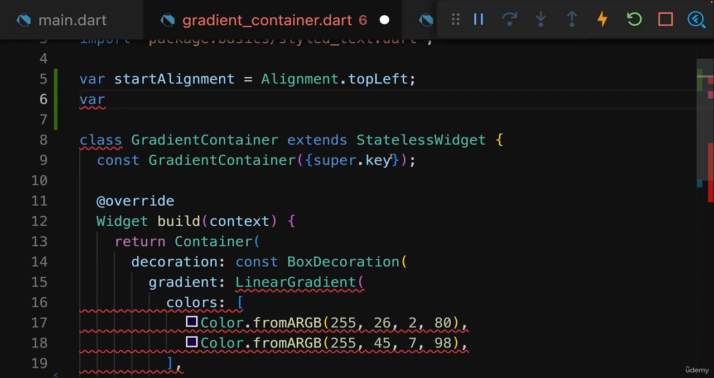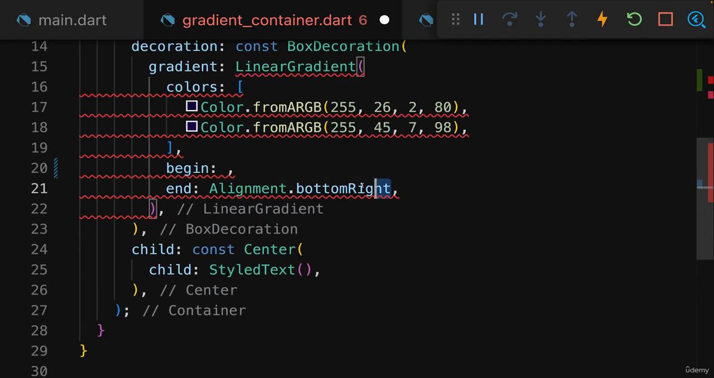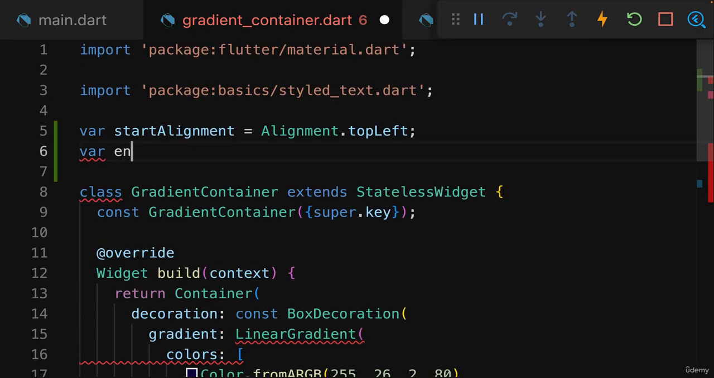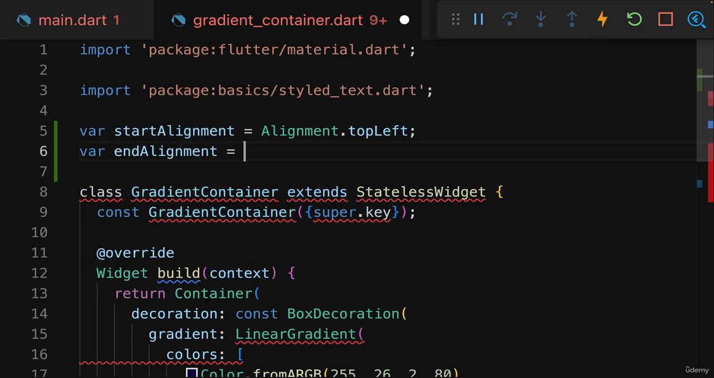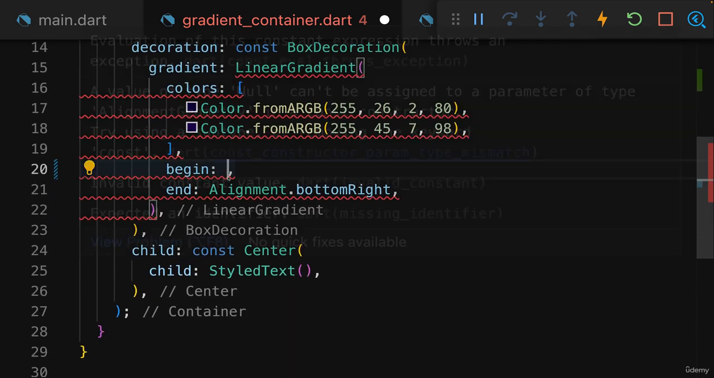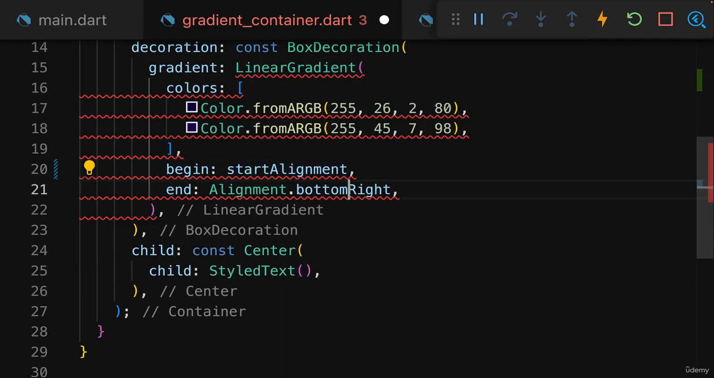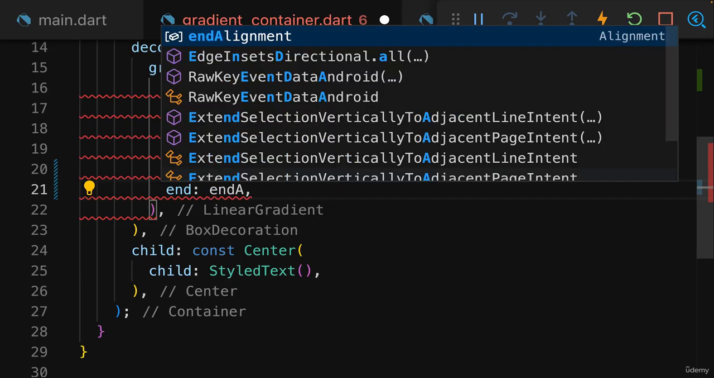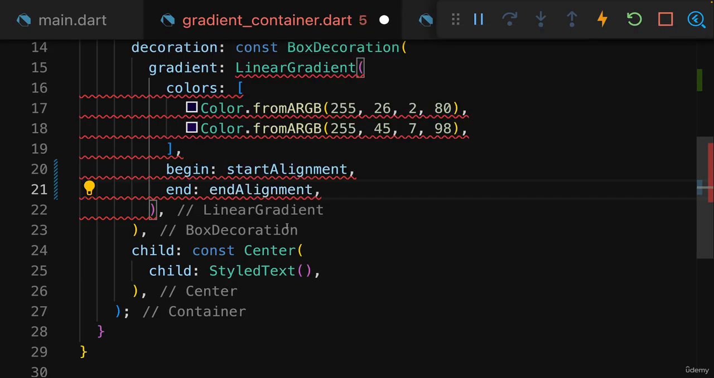We could then add a second variable, and that is this end variable. So therefore, I'll name this one endAlignment and store Alignment.bottomRight in there. And with those two variables added, we could use them down there to assign startAlignment as a value to begin, and here endAlignment as a value to end.